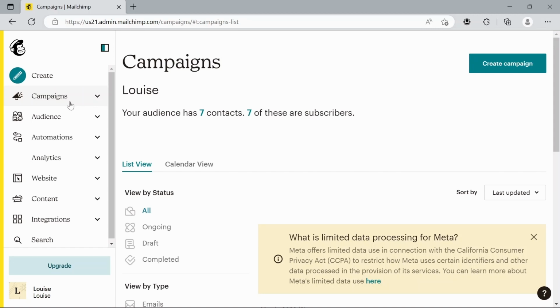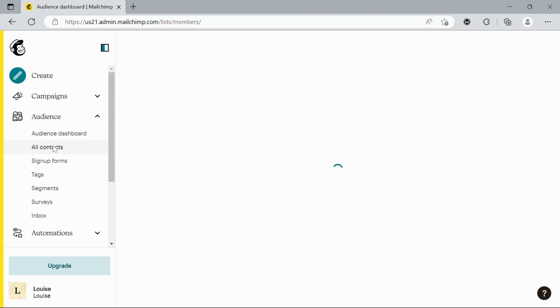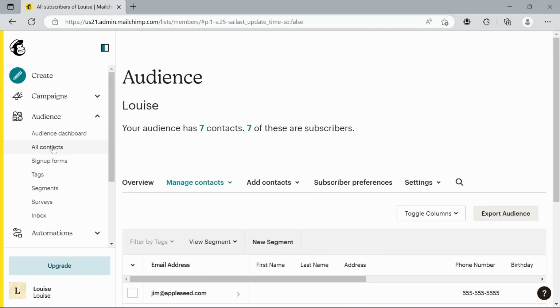With that said, let's get on with the tutorial. So the first thing you want to do when setting up Mailchimp is add your contacts. You can do that by going to Audience and clicking on All Contacts. That will bring up your contact list.